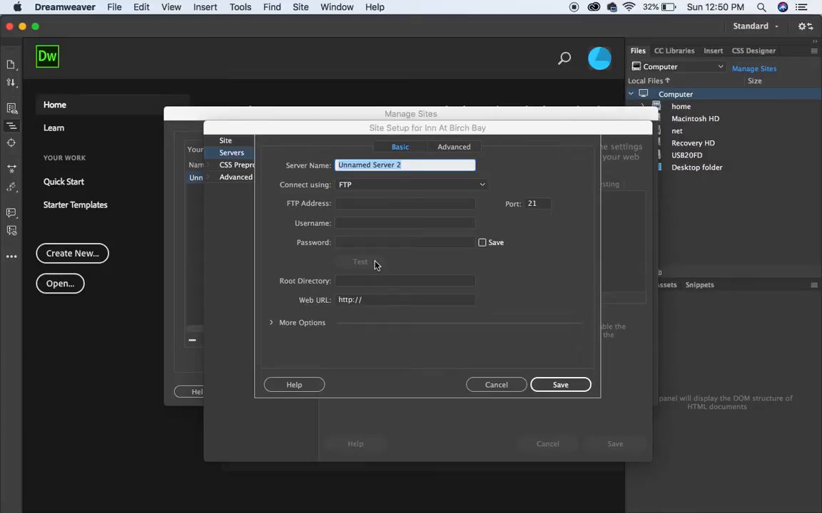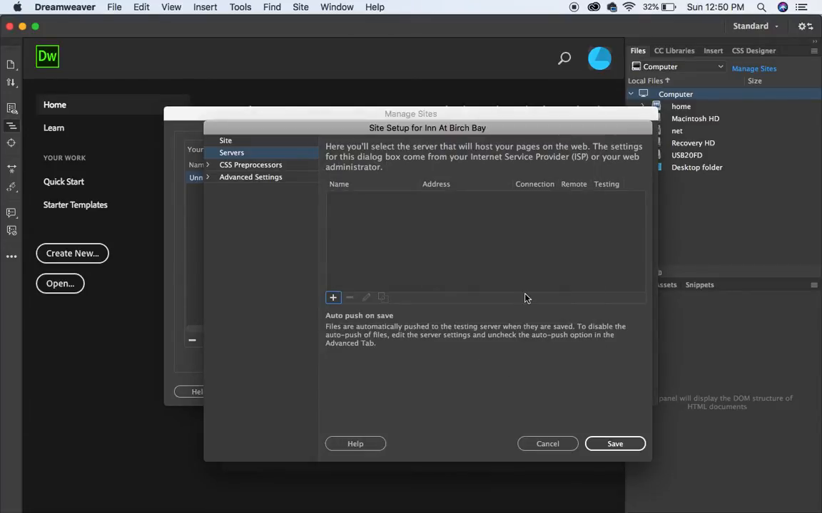Okay, so when you purchase your domain name and hosting, they will give you all this information. So you'll have an FTP address, and then you'll use a username and password, and then you can test the server connection. Okay, so if you actually want to connect to some hosting and get your site going live, this is what you'll use. Okay, but we're not going to worry about that today.